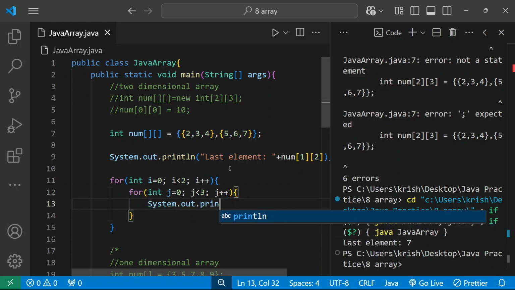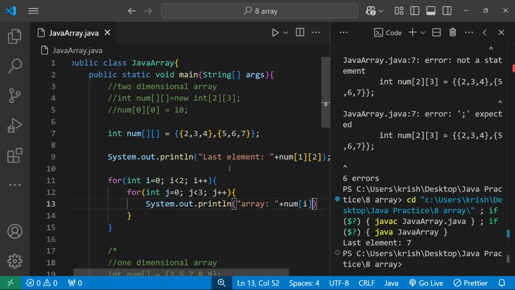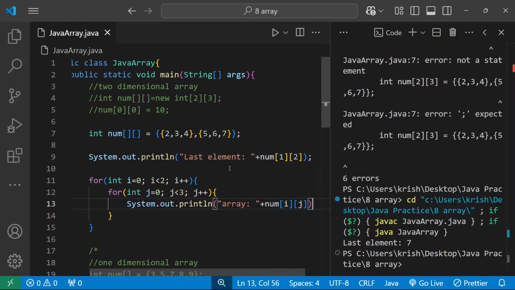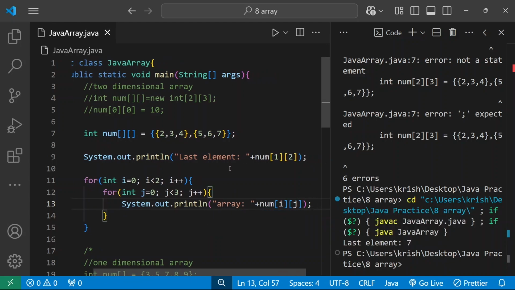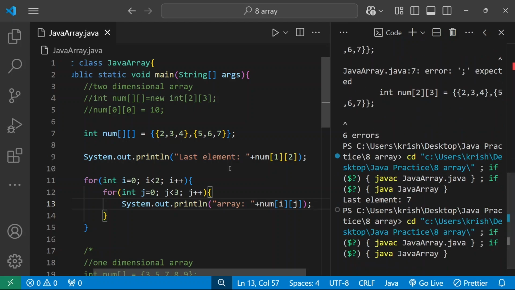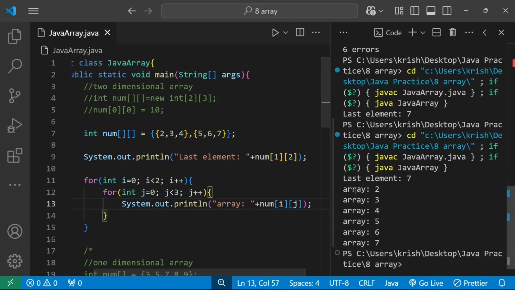System.out.println. Again, array, I'm going to print index, right? So array value will be plus number I comma j. Let's compile this one. It will print all the elements.